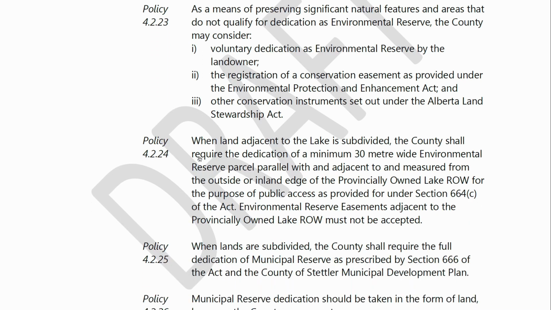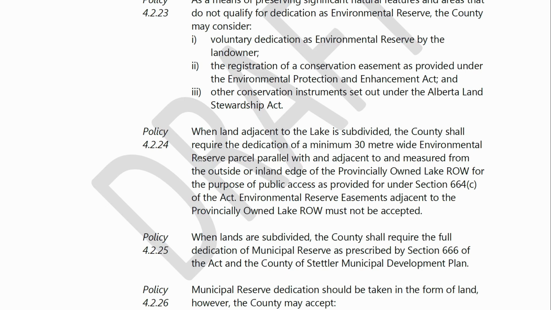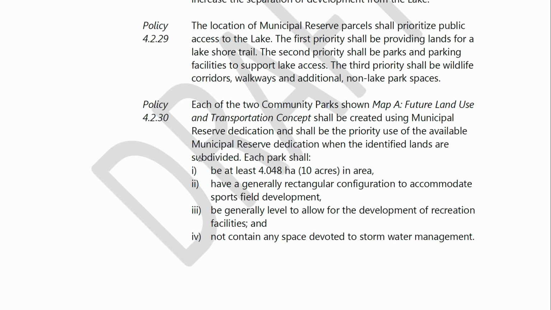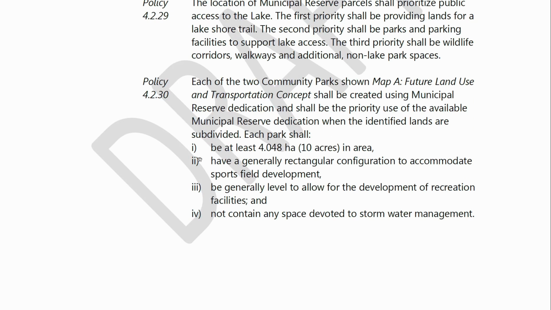Some specific policies when you're adjacent to the lake, for a 30-meter wide environmental reserve, have been carried forward from the Buffalo Lake IDP. There's only 1 or 2 locations currently left that would qualify for this. However, if subdivision development occurs there, the expectation is that there's that environmental reserve buffer from the provincially owned right-of-way. And specific to the 2 community parks, in both cases they straddle a quarter section line, which means that there will be a dedication or a contribution from 2 property owners to create the overall site. For those particular locations, the priority for where the municipal reserve or the parkland should be dedicated goes first to those particular sites.